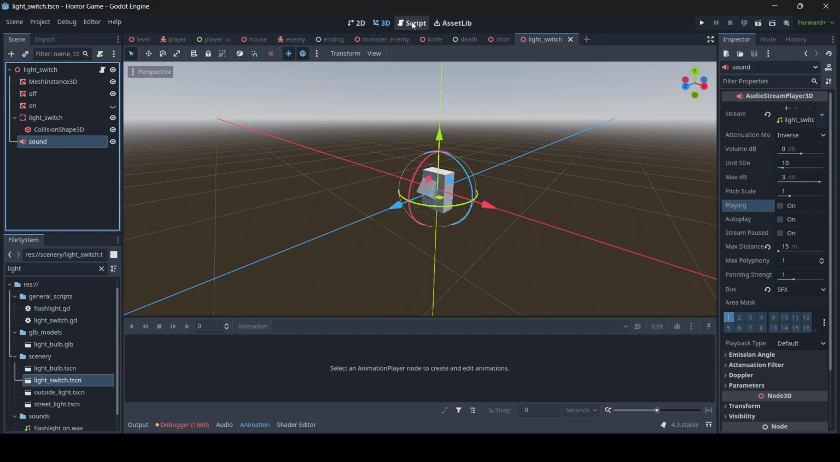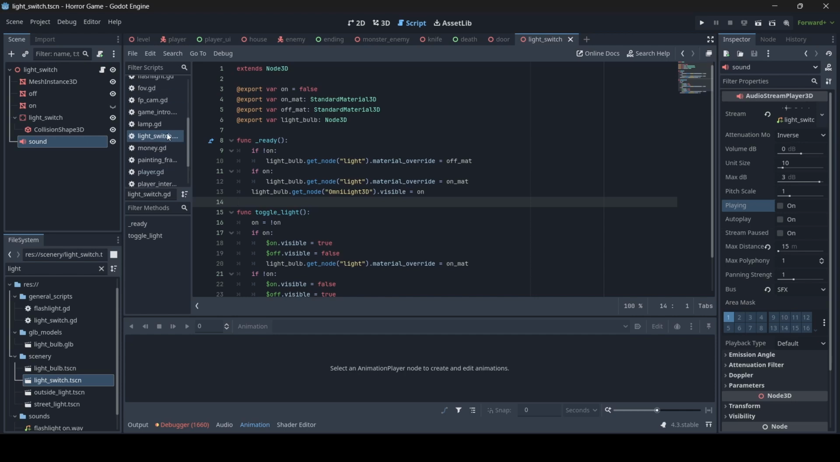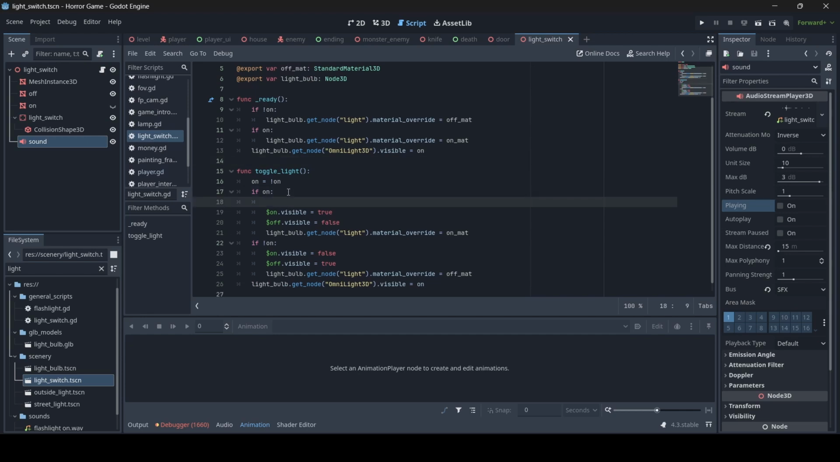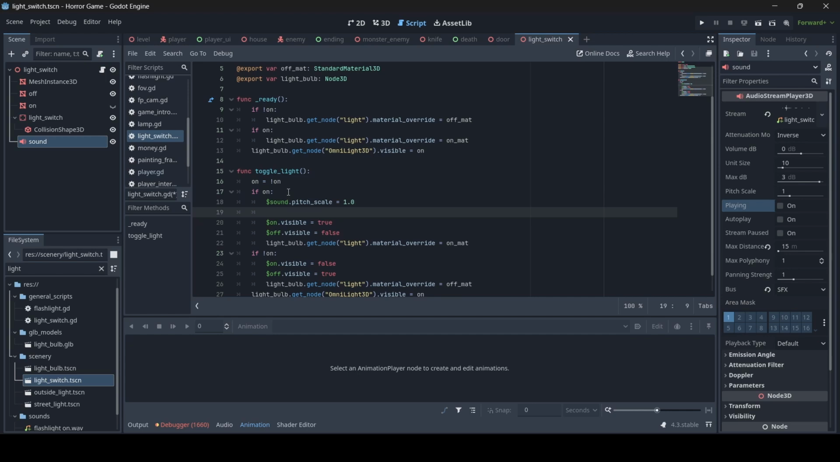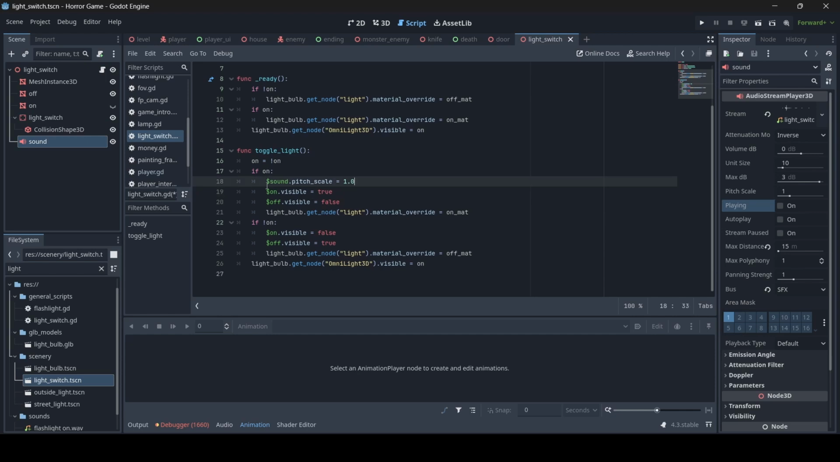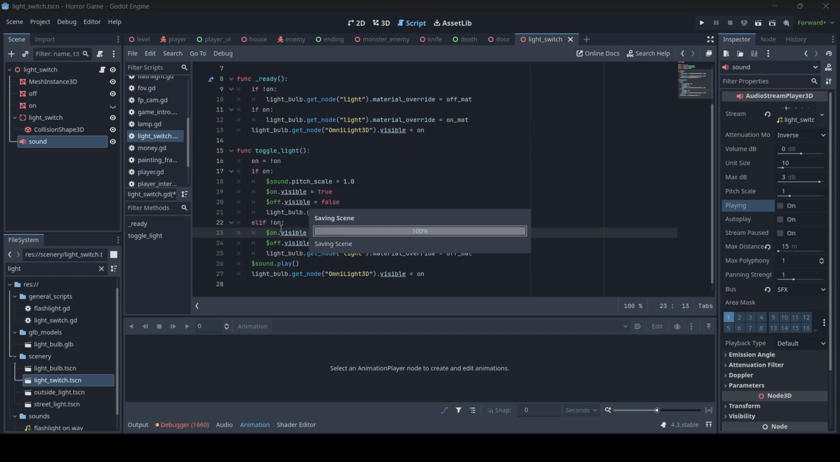Alright, so now we're going to go into our script view and into our light switch script here. With our toggle light function, when we're switching the light on, we are going to go $sound.pitch_scale equals 1.0, and then sound.play. Well, actually, we don't need to do sound.play here. We can just do it outside of the if on or if not on, so we can just do that over here, like that. Also, if you want to, you can change the if not on to else, since it literally just does the same thing.